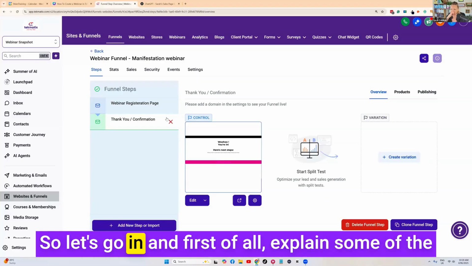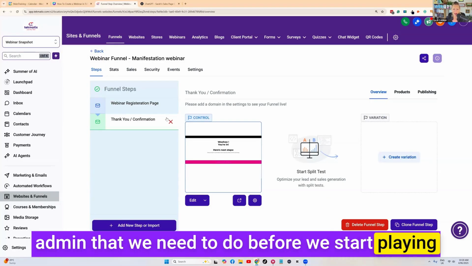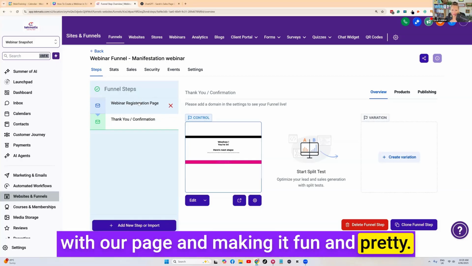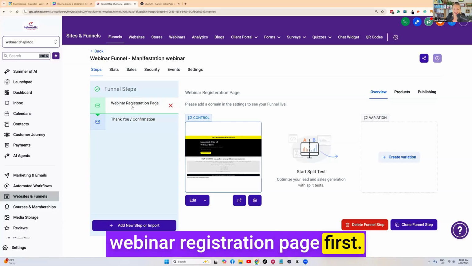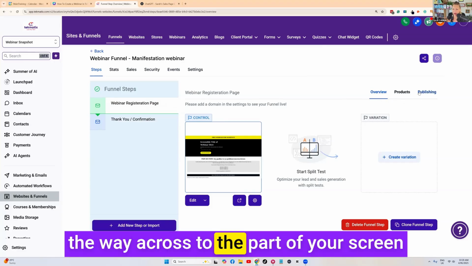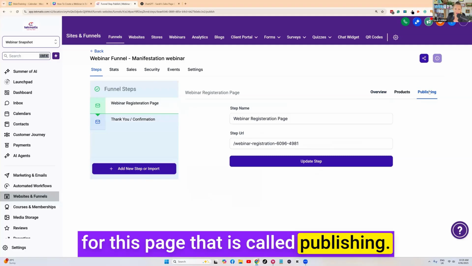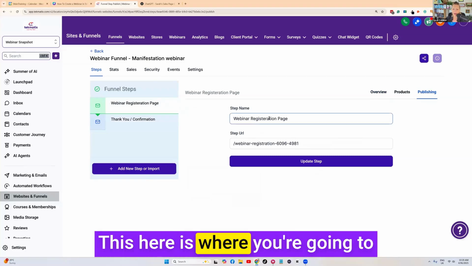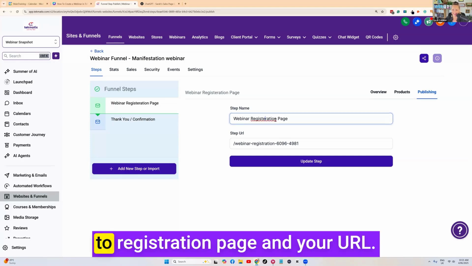Nice. So let's go in and first of all explain some of the admin that we need to do before we start playing with our page and making it fun and pretty. We're going to click on our webinar registration page first. Make sure you're clicked here. Hover along all the way across to the part of your screen for this page that is called publishing. This here is where you're going to change it from registration page to registration page.